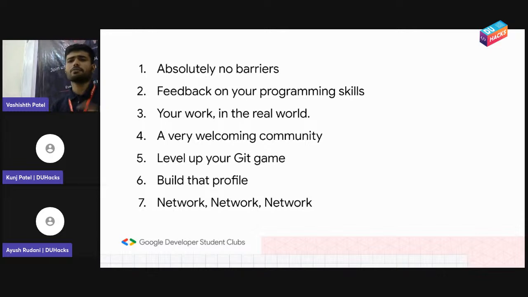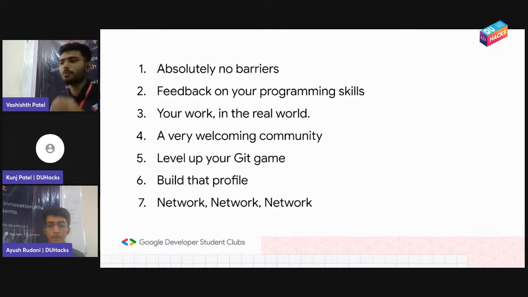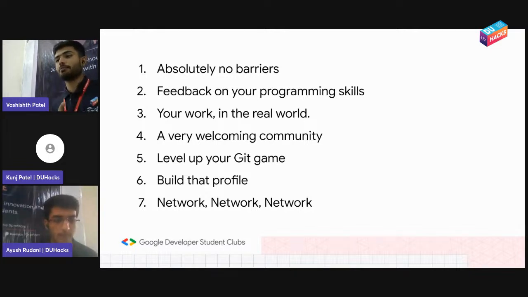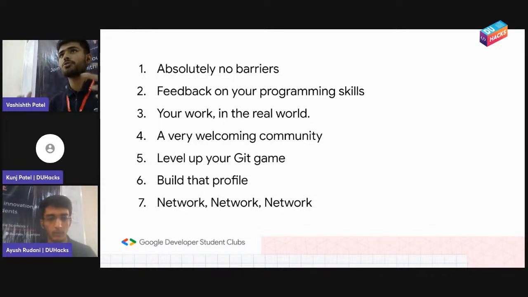And the fifth one is level up your Git game. So that's something which is really cool because you can learn GitHub in a much deeper way, right? So that's the cool point. You can learn how GitHub works, how open source contribution works, how we can manage the issues, PRs, and all that stuff, right?